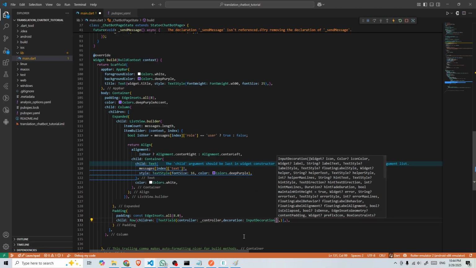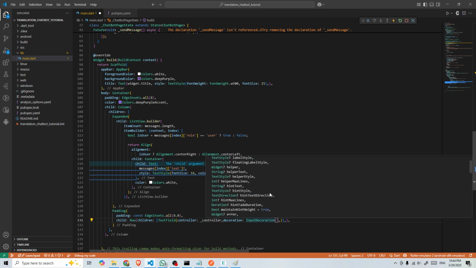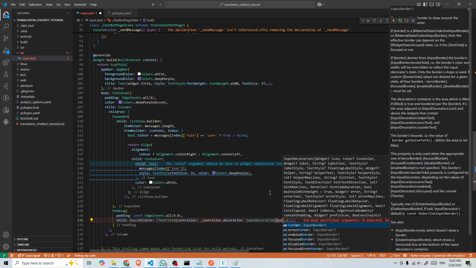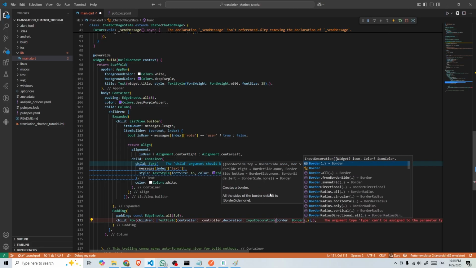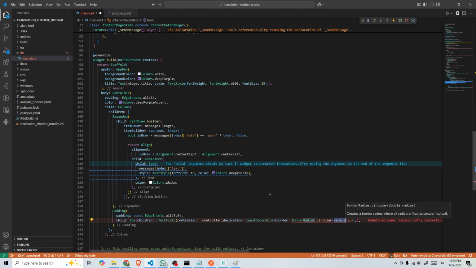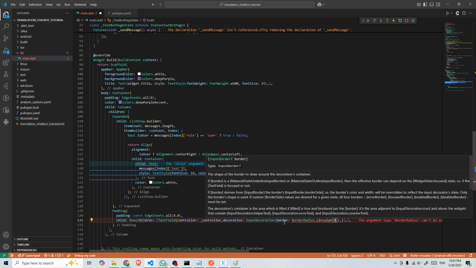Input decoration. Now in input decoration, I should have radius. Yeah, border. So let me go with border first. Border radius, circular, let us keep it like 8 or something. Okay, you can't directly add this. The type can't be assigned to parameter input border. Okay, what does this expect? Input border. Okay.